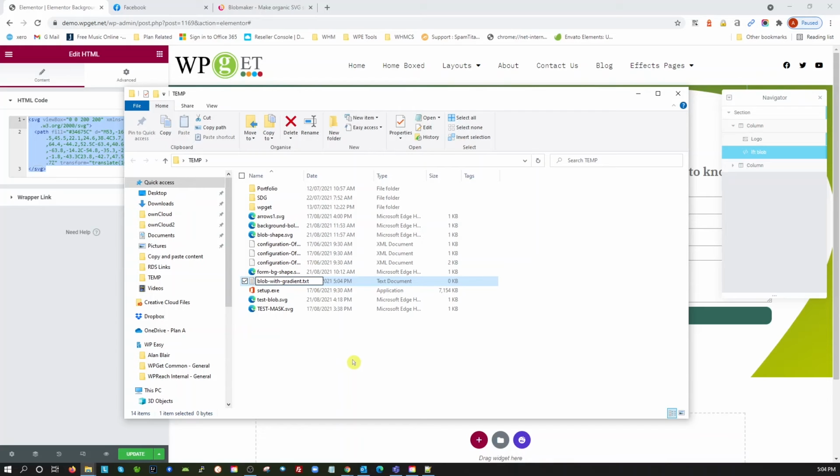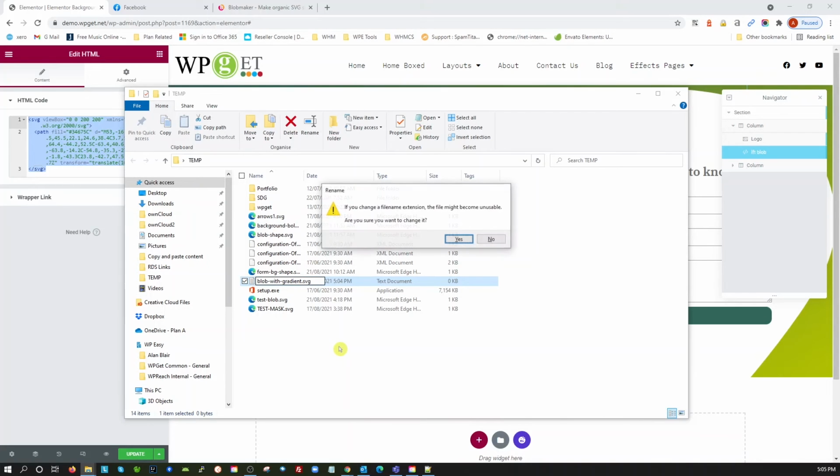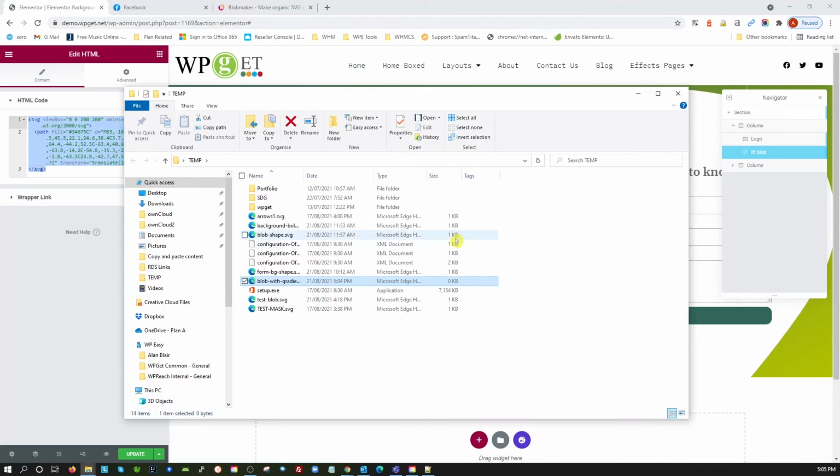Blob with gradient. And the other thing we'll do is make it a bit wider while we're in Illustrator as well, because it's not wide enough for me to fill the screen. So blob with gradient dot SVG. Yes, I do want to change that.